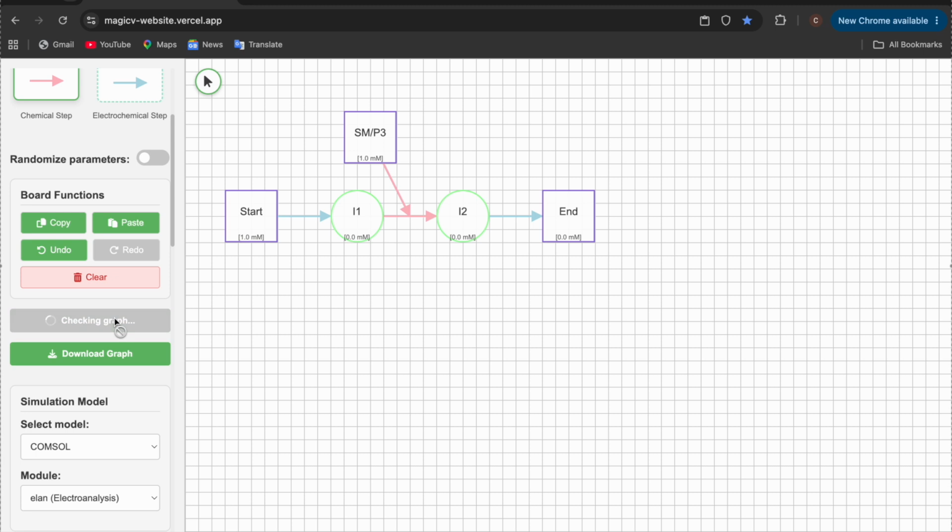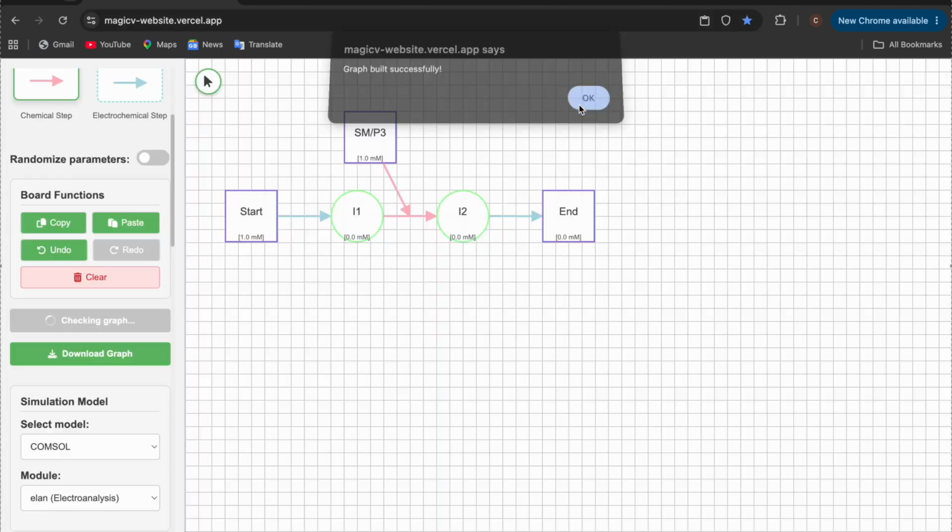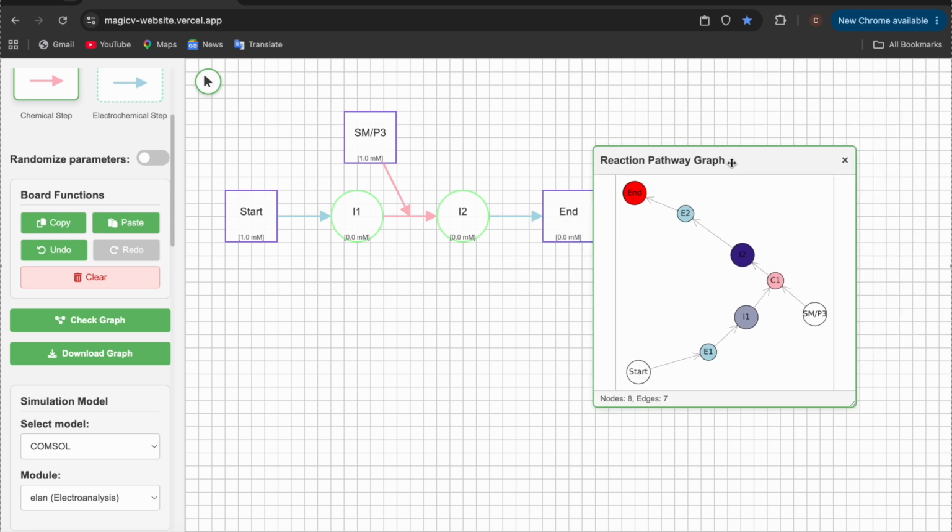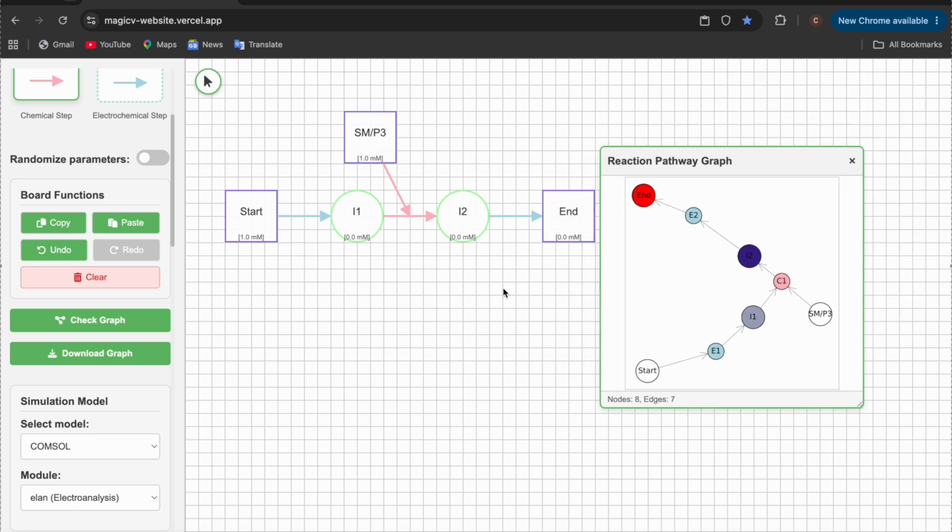This shows you what's going on in the back end, what the computer is thinking you have reaction-wise. This aligns with what we see here. And to confirm that, what I'm doing is I'm just going through and I'm saying, okay, we have our starting material that undergoes an electrochemical step to generate I1 and so on and so forth. That's how I verify these things.